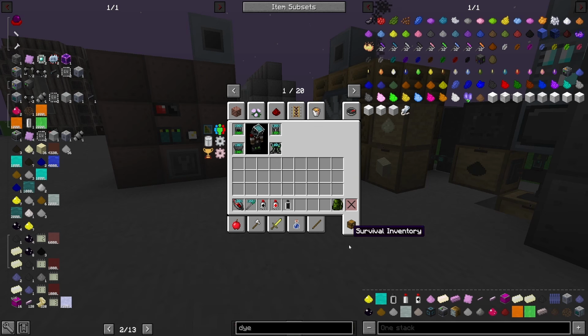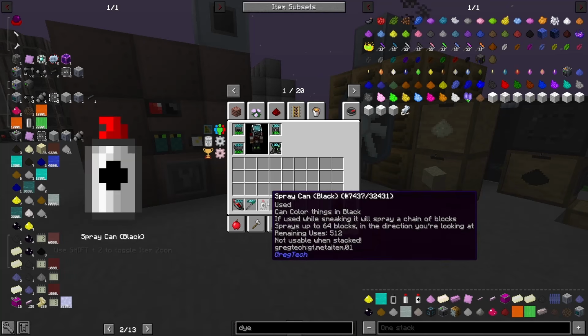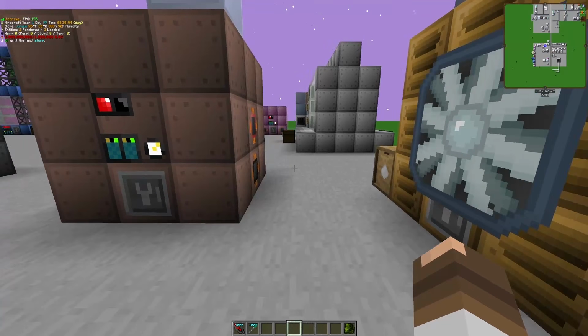Again, you kind of want spray cans for painting cables, like GregTech cables and stuff like that. Making sure EV doesn't connect with the HV. It just kind of helps with your sanity. So do check that out.